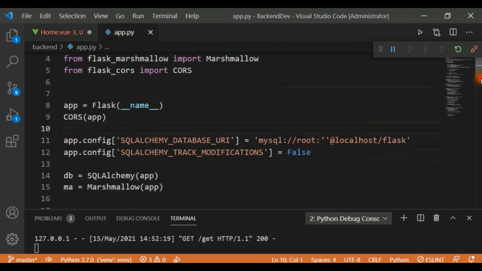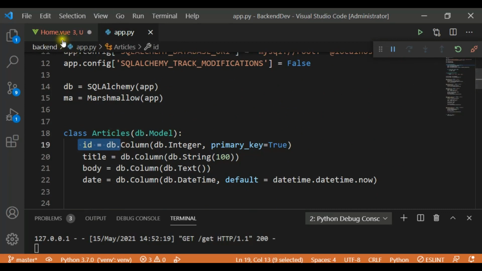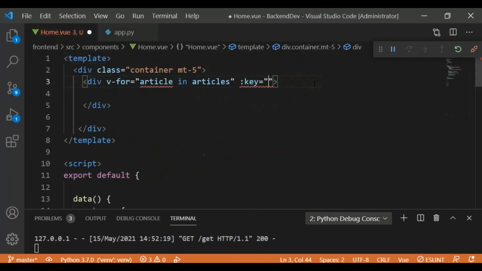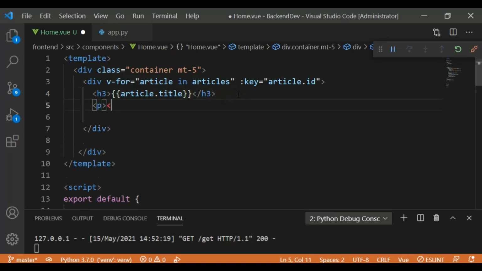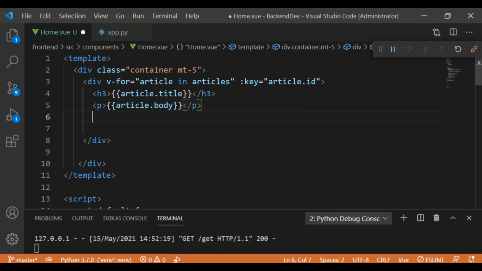If you see our model, we have ID in here, and we want to bind that ID, so we can say article.id. Now we can create an h3 tag. First we want to show the title. Even though we don't need the body on our home page, for right now we are going to just print that. We will remove that. So in the p tag we can say article.body, and you can also say, for example, article.date. We have this field also.